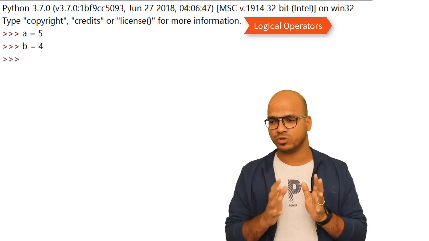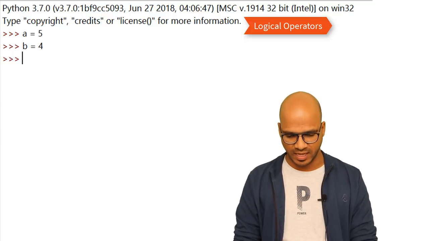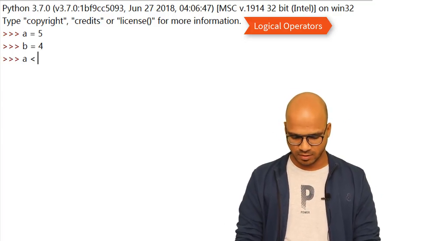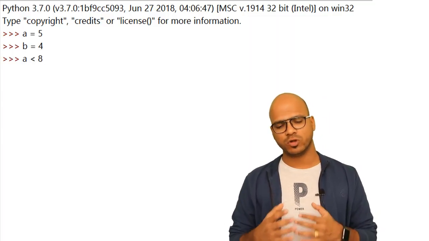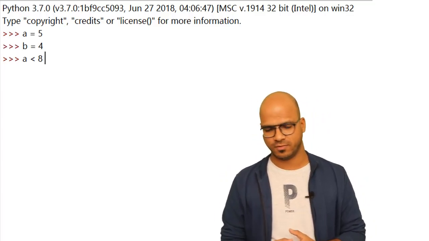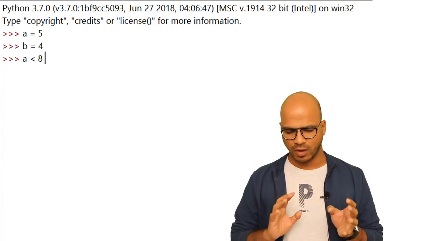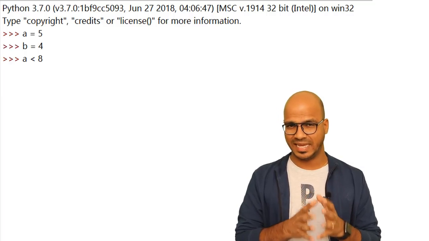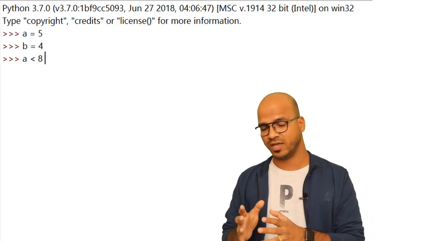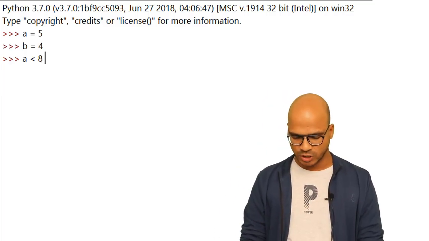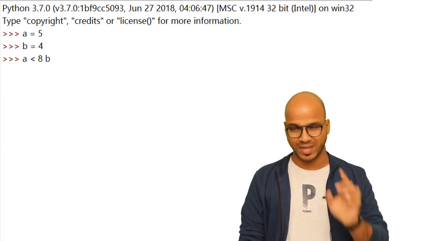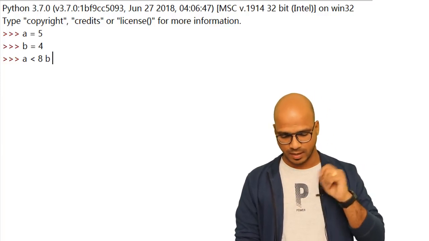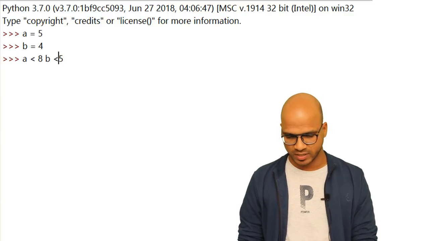And individually, I want to check their preference. For example, if A is less than 8, and I also want to check B should not be greater than 5. How do I check both? I want to make sure that A is less than 8 and B is less than 5. In that case, we will write two conditions: one is A less than 8, and B is less than 5.